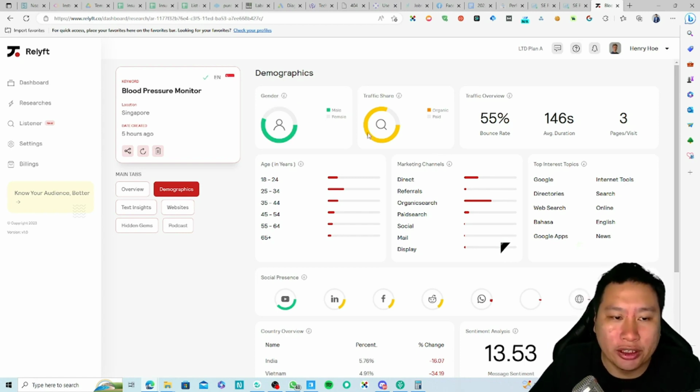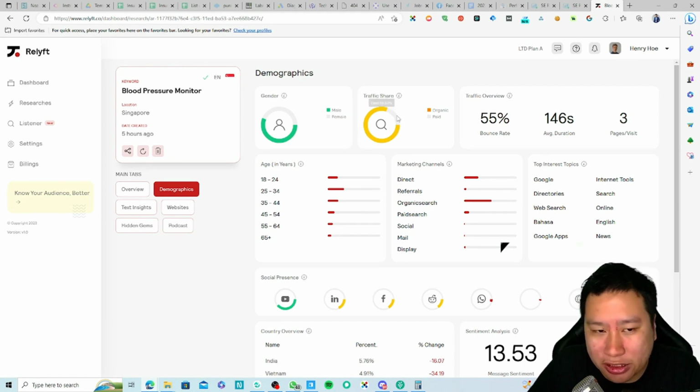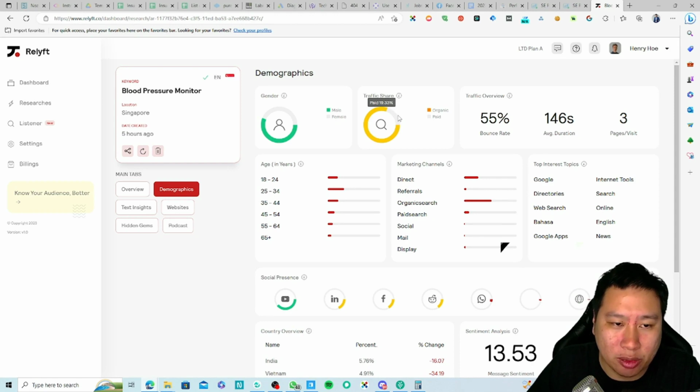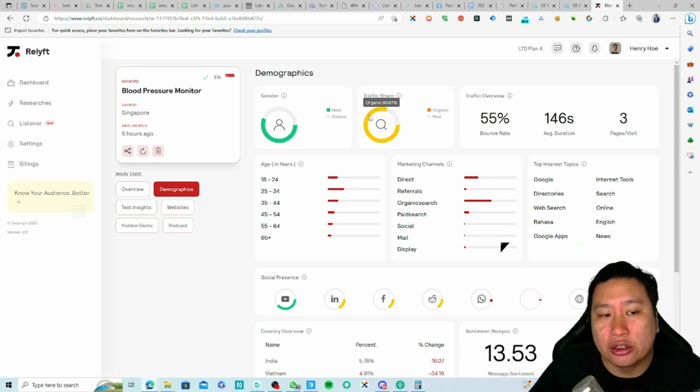Then next you have the traffic share. Organic is 80% and paid is about 20%. That means organic traffic is still getting most of the traffic coming in, and paid is about 20%.